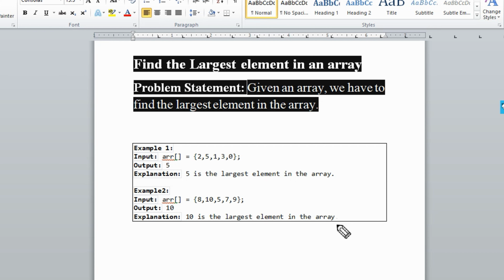So here you can see in the first array, 2, 5, 1, 3 and 0, 5 is the largest element in the array. In the second array, 8, 10, 5, 7, 9, 10 is the largest element in the array. So we have to find the one element which is larger, which has the most value in the array. I hope you got what the problem statement is.